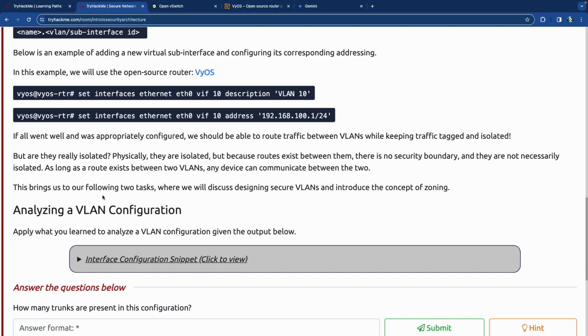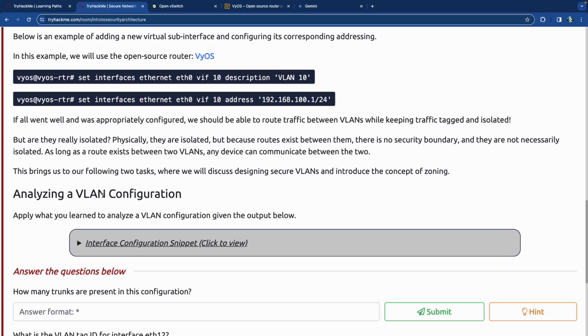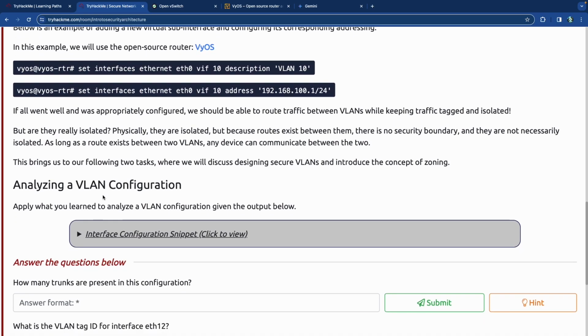And then we can now talk about what we need to actually talk about for this particular room and this task. So, securing VLANs and introducing the concept of zoning. So creating zones for VLANs and what to do if something actually happens inside that VLAN that you don't want to go into the rest of your network.